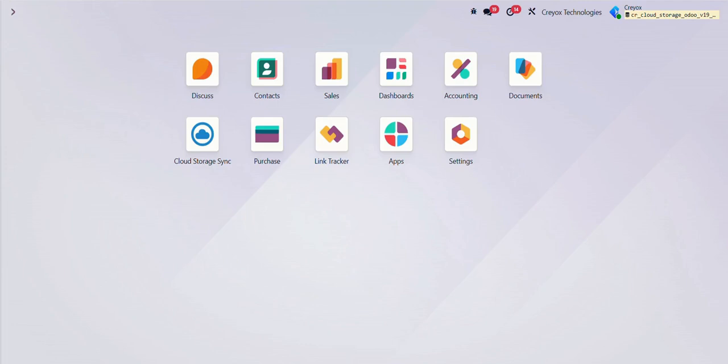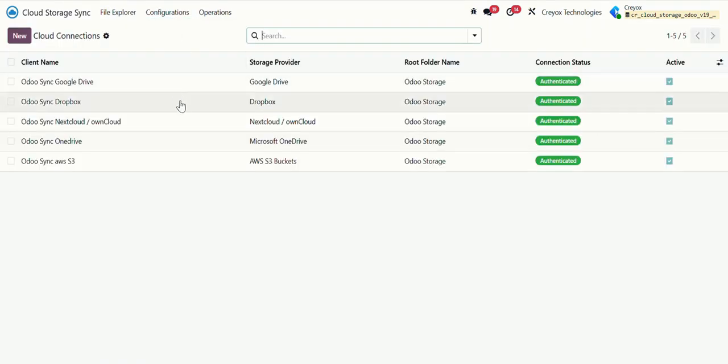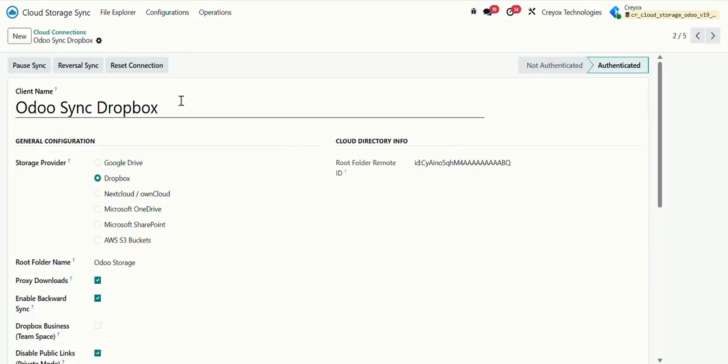So in this video I will demonstrate a different storage provider, that is Dropbox, and how you can sync all of the files and attachments from your Dropbox cloud storage connection to your Odoo. After installing our module, you just need to go again to Configuration and Cloud Connection, and same as we created the account for Google Drive, we need to create one connection for Dropbox.